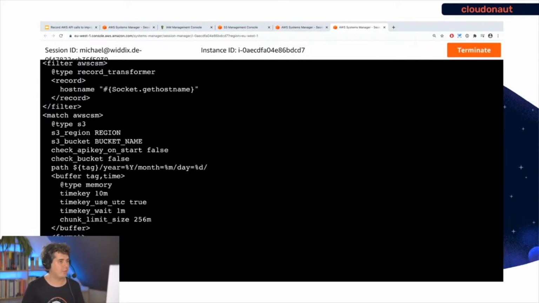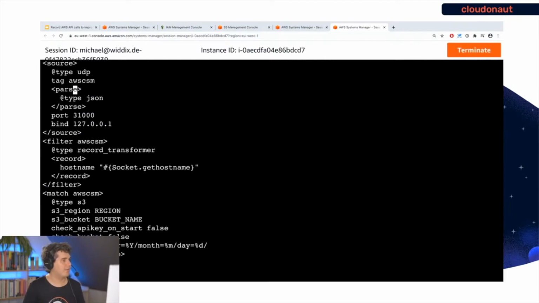So no need to try to write everything down here. Let me go to the top of this file. Okay, so what is actually configured? We define a source in Fluentd, and that's a UDP source, and it listens on port 31,000, and it binds to the local interface. So that's not a security issue. The data is only available on the machine. It's not published to the outside world.